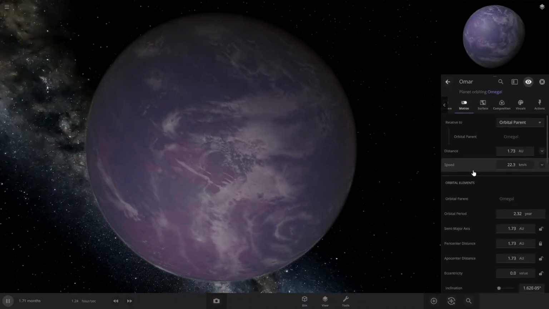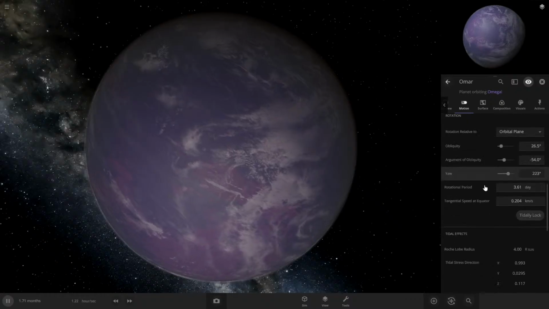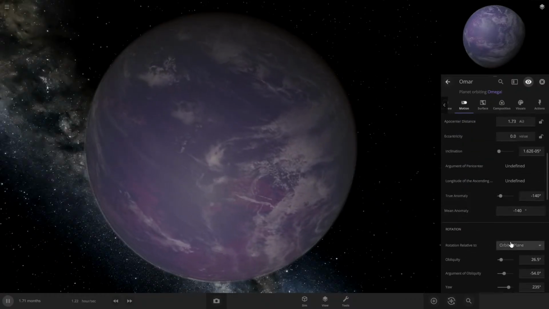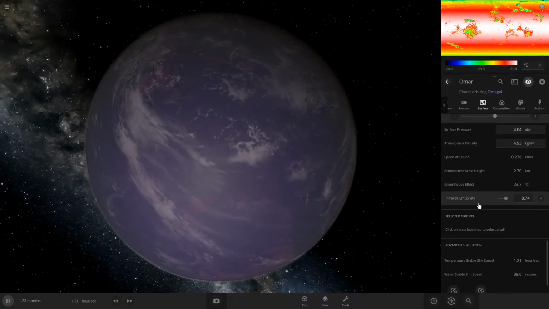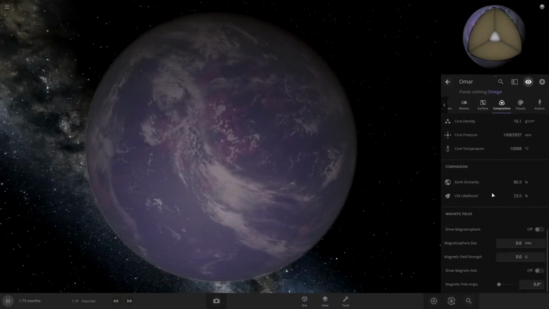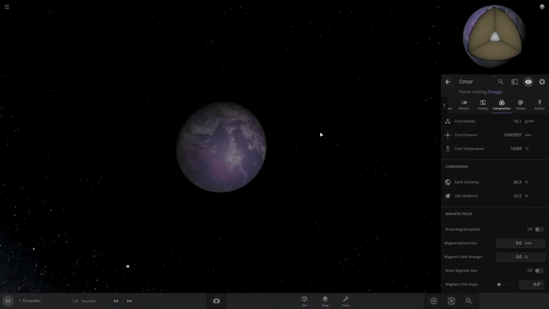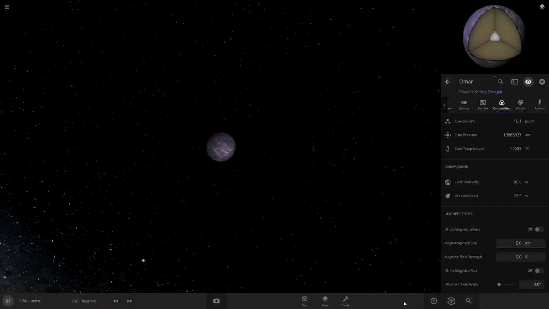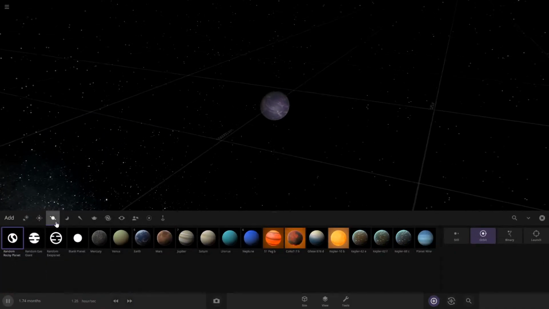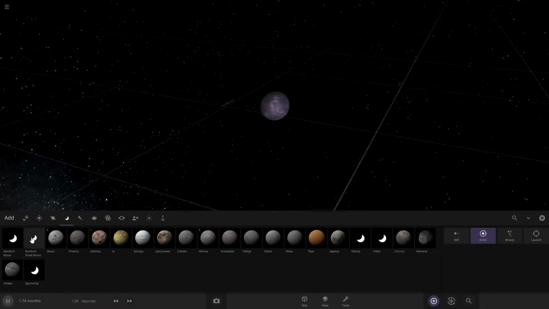Usually the rotational period will affect it. Where's that? Rotational period. Let's do 1 day, and that should make it go up. Yep, 23. Okay, and then add a couple moons on this one, I think.